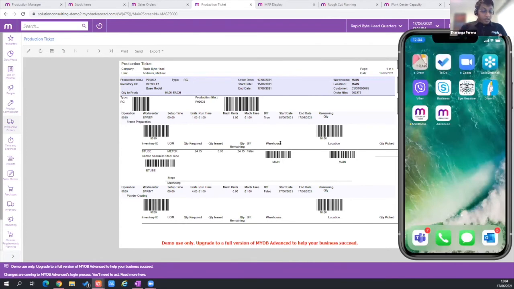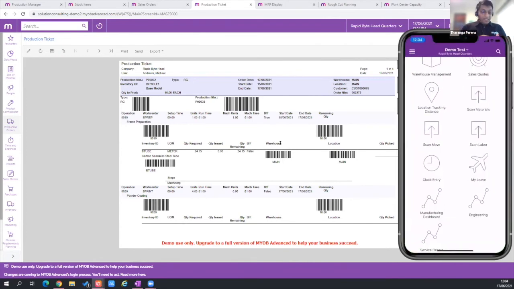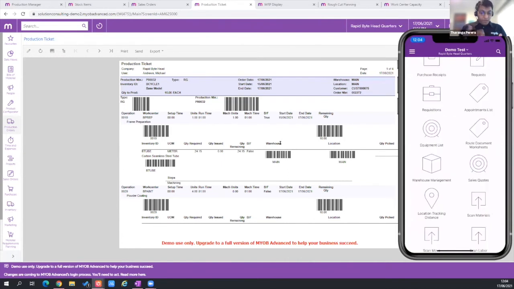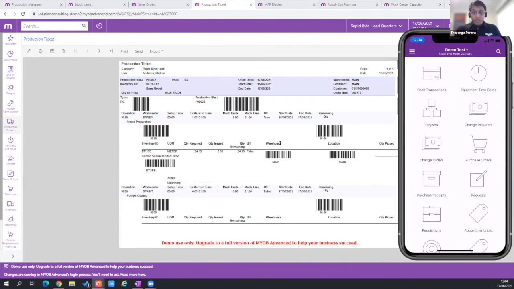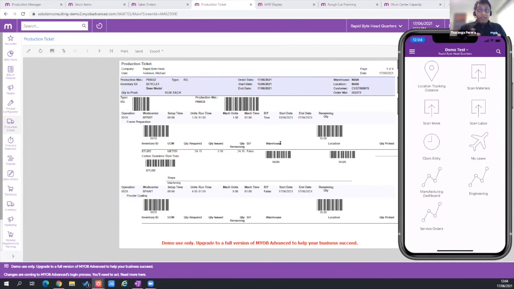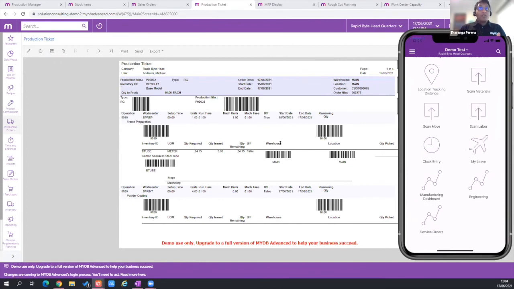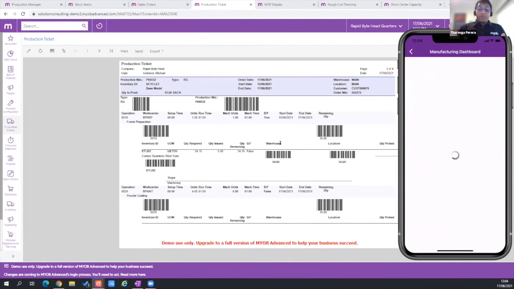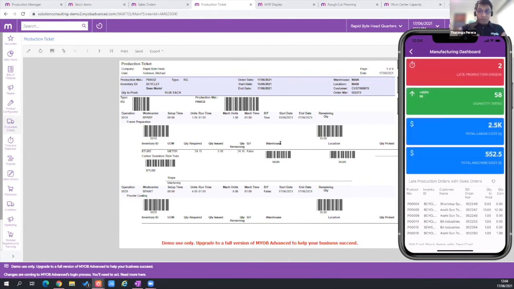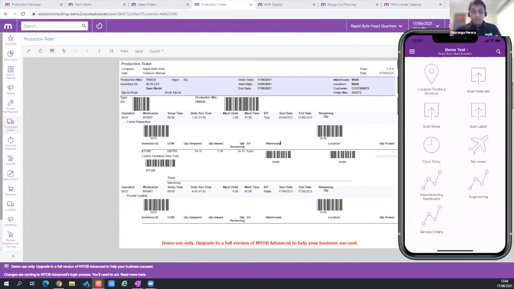So if I jump into the app, this is the app, which is included as part of the solution, and is available on the App Store for Android or Apple, or any device which has a camera, basically. One thing I'll digress on is that all the dashboards which I showed at the beginning are also accessible using the app, and it's updated in real time. So any employee who has access to the system can access it using the app as well.